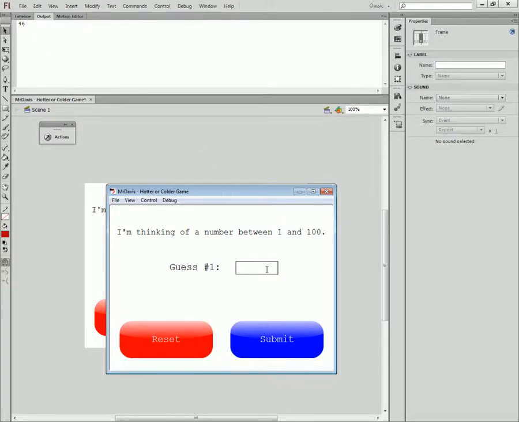So my first guess, I put the number 1. It should say hotter because I never had a guess before, right? If I put in the number 2, it should still say hotter because 2 is closer than 1. If I put in 1 now, is 1 closer than 2 to the number 46? No, right? So it should say colder. And if I put the number 1 in again, it should say neutral. Okay? So if I guess 47, I'm hotter. If I guess 46, I'm correct.